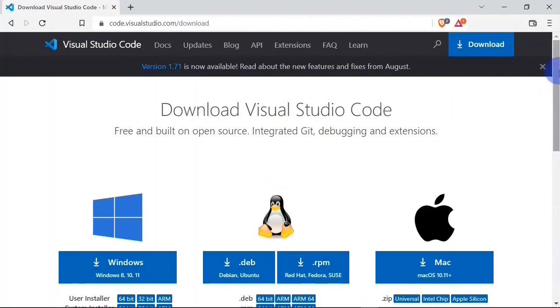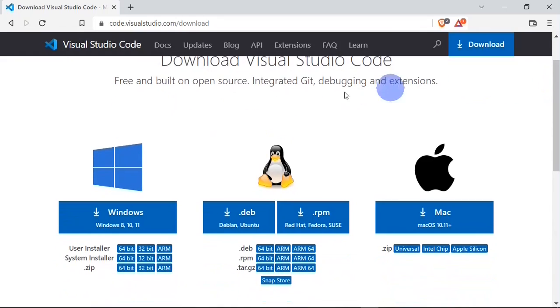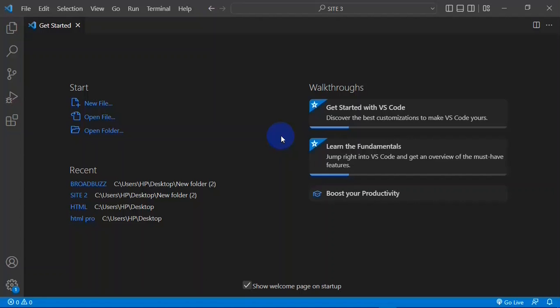So as you can see right here, you can download Visual Studio Code on all the operating systems, that is Windows, Linux, and Mac. So you are going to click on the button that matches your operating system to kick off your download. After downloading and installing Visual Studio Code on your PC, when you open it, you are going to see something like this.